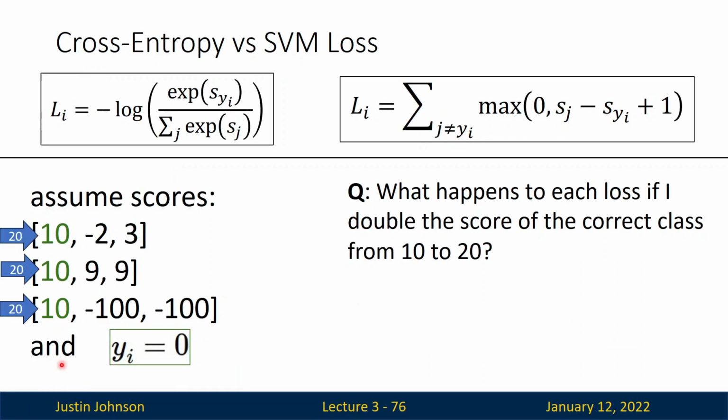For another example, if I have a new set of scores, each of which originally was 10 and now becomes 20, what will happen? Again, it is the largest value among the three. So the support vector machine loss is still 0, because it correctly predicts. But the cross entropy loss will change. It will decrease, because this is the probability: when the value changes from 10 to 20, the probability increased, and then the loss decreased.